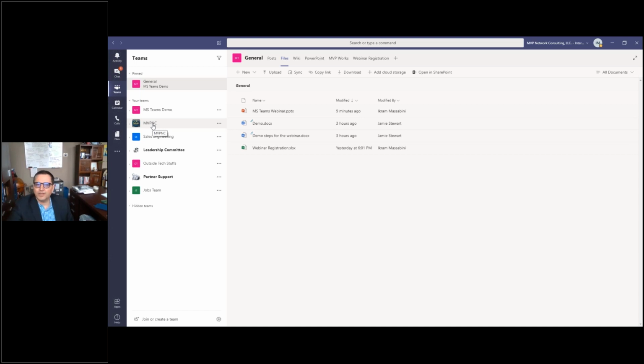That's everybody in the company is part of that team. I am part of the sales engineering team and the leadership committee team and our outside tech stuffs team and our partner support team. I'm part of all these teams, different departments that we have. I'm also a part of some hidden teams that I want to be part of, but I'm no longer really involved in as much. These are projects that got completed as well. So having said that, let's dive in and create our own team.